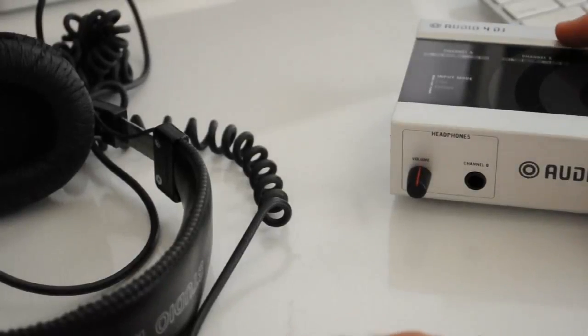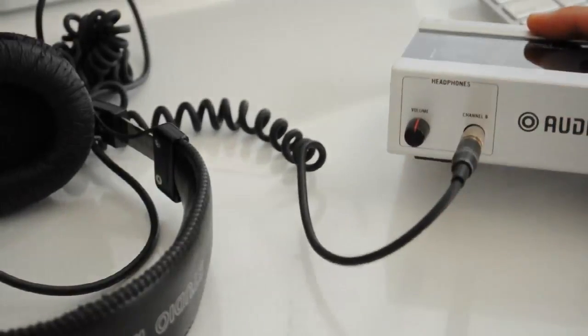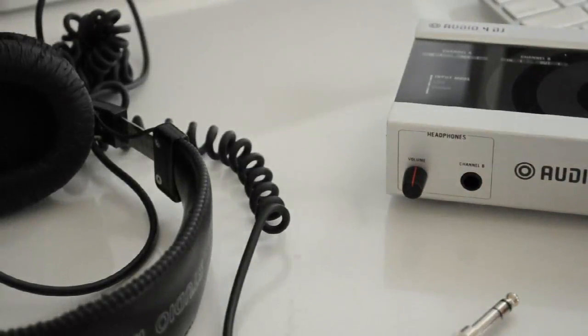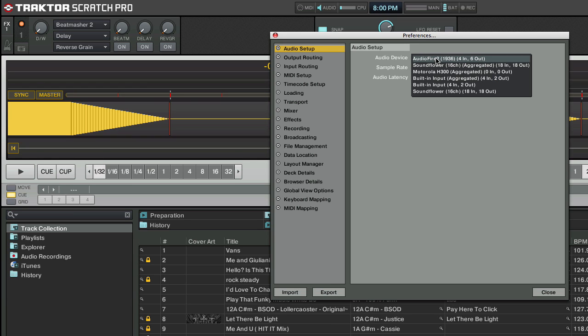In order to use the headphone queuing function of Traktor, you're going to need to set up an external sound card like this Audio 4 DJ. If you own a multi-channel sound card like the Audio 4, you'll want to select it here. I've got the AudioFire 2 from Presonus connected. Select that as my sound card.